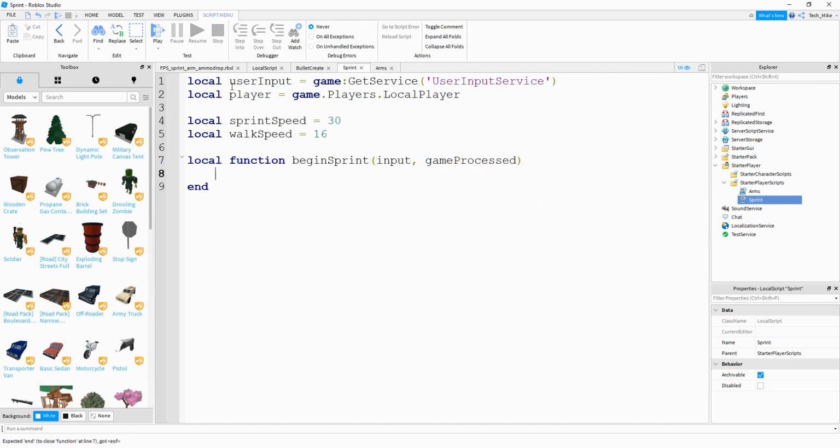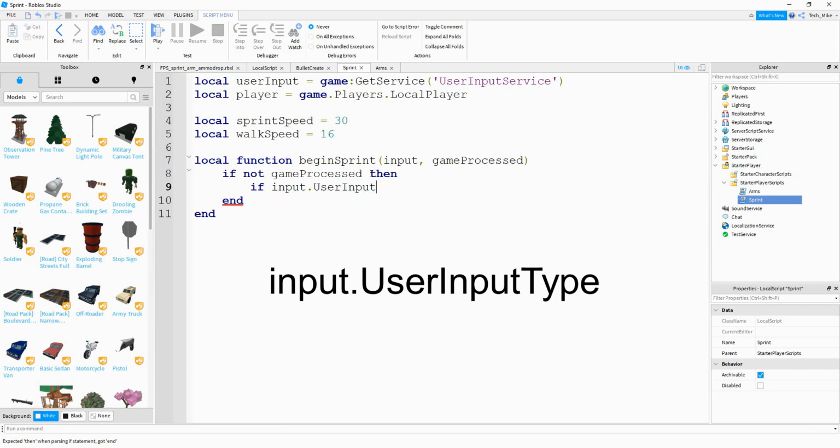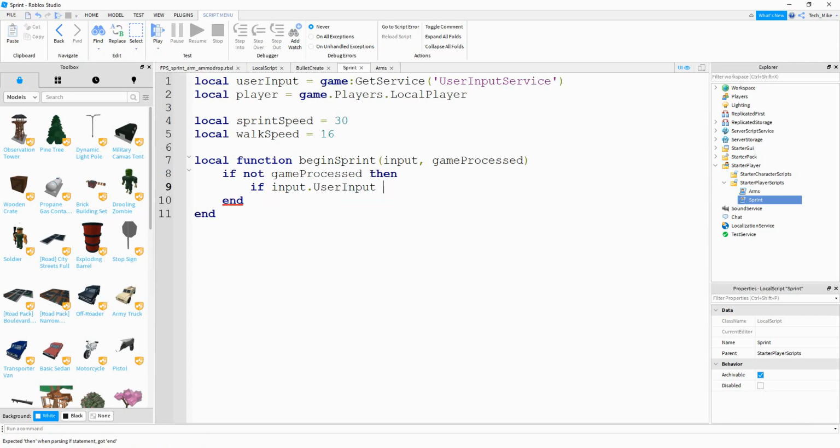Inside this function, we're going to start by saying if not game processed. Then we're going to say if input.UserInputType is equal to Enum.UserInputType.Keyboard. So what this line is doing is checking whatever input was received, making sure it was from the keyboard. If it was from the keyboard, then we need to check which key was pressed.